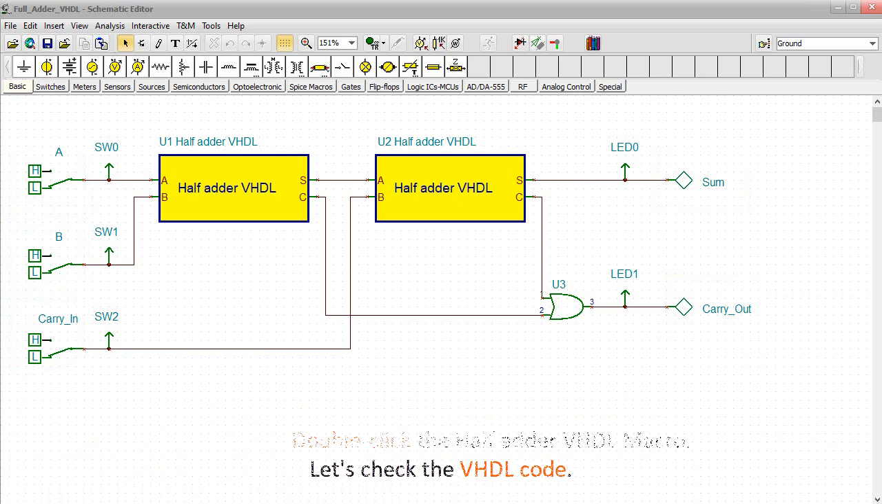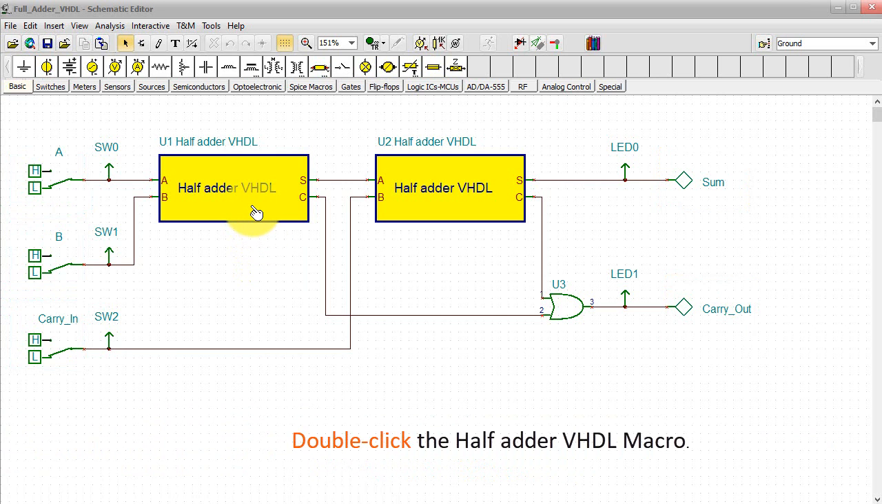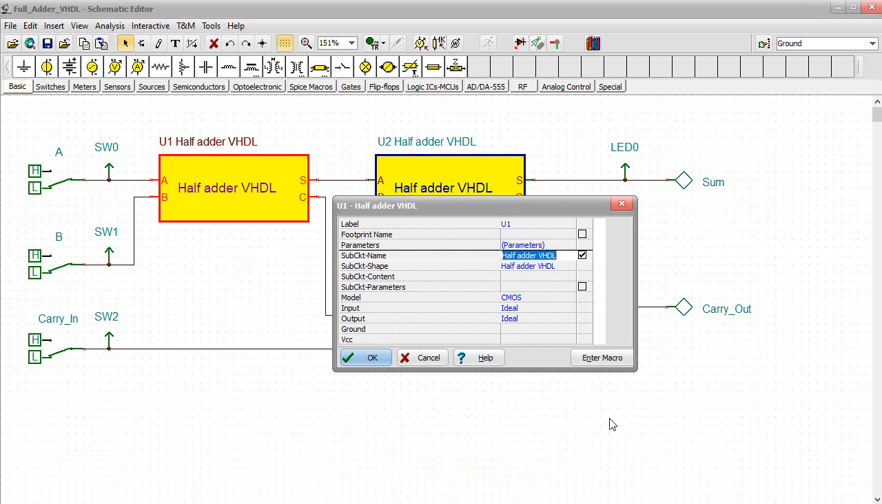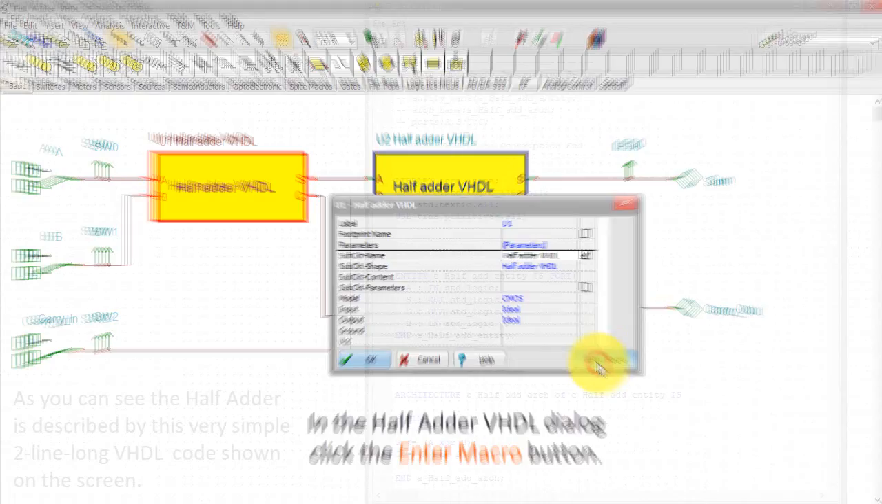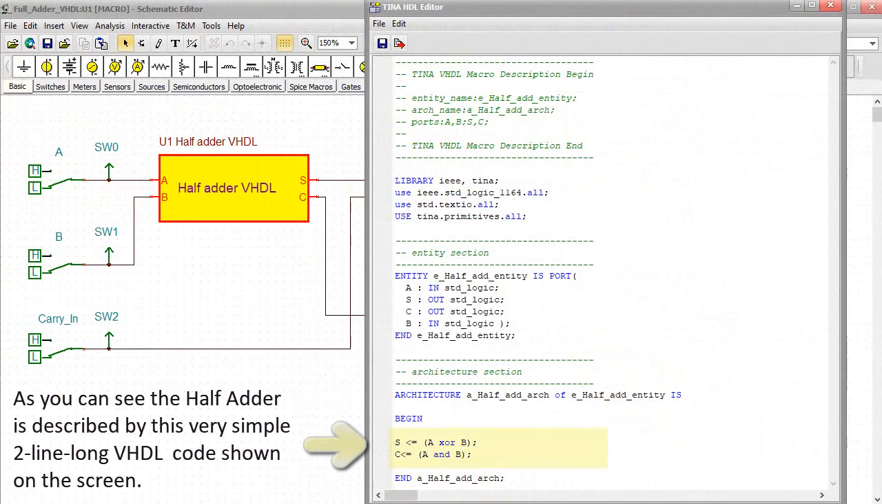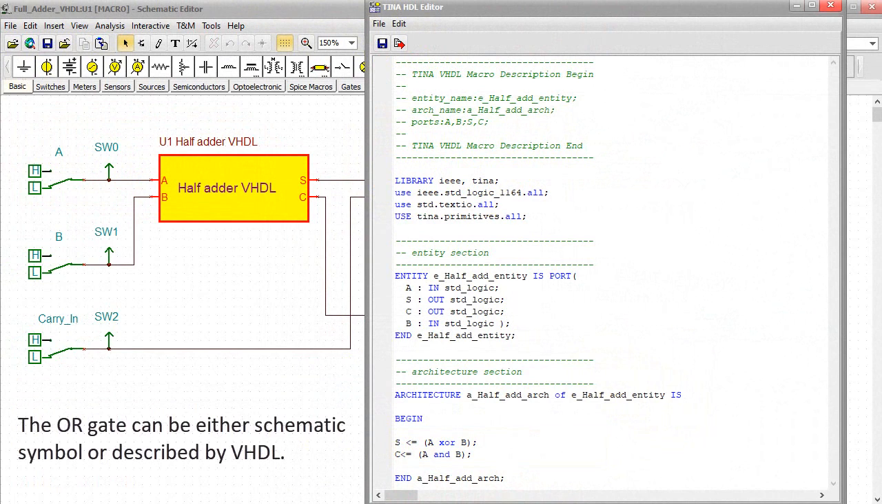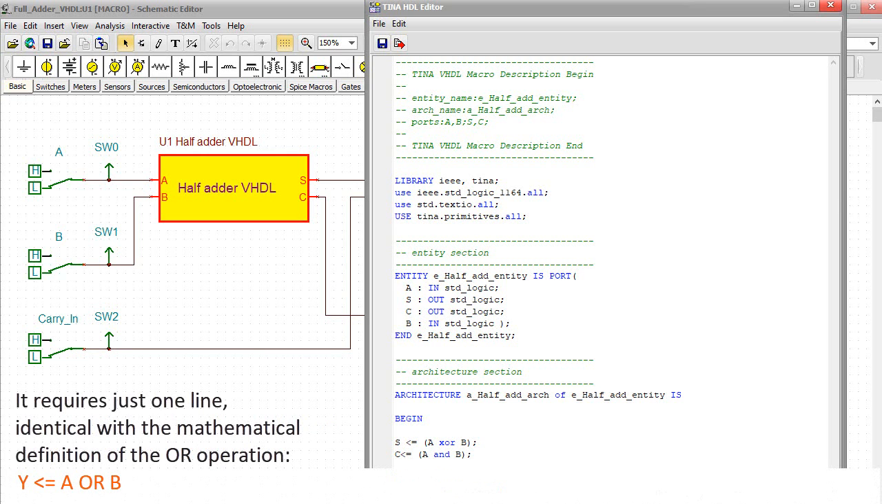Let's check the VHDL code. Double-click the half adder VHDL macro. In the half adder VHDL dialog, click the Enter Macro button. As you can see, the half adder is described by this very simple 2-line long VHDL code shown on the screen. The OR gate can either be a schematic symbol or described by VHDL. It requires just one line, identical with the mathematical definition of the OR operation.